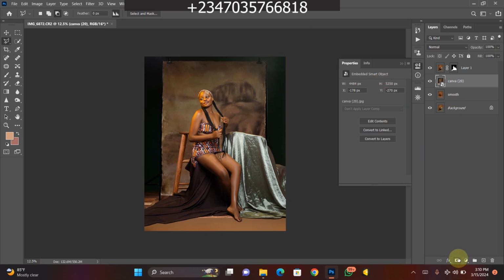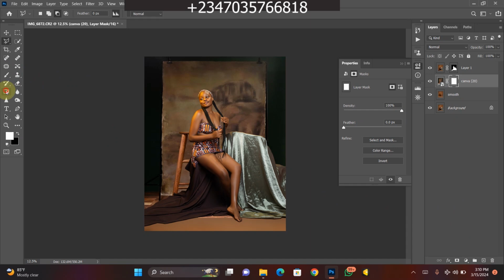How am I going to do that? I'm going to create a mask on it. Then I'm going to pick my gradient. I'll make sure the color is on black because my mask is on white. I'm going to scroll by this area from down. Wait, wait. Until I'm no longer seeing anything over here again.